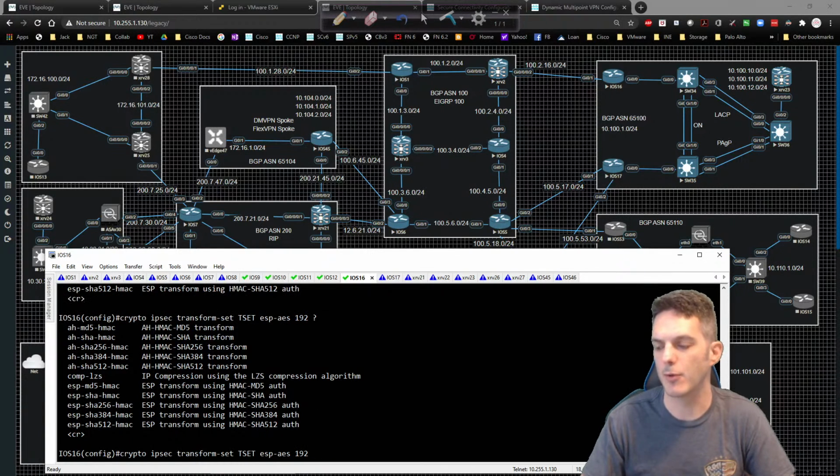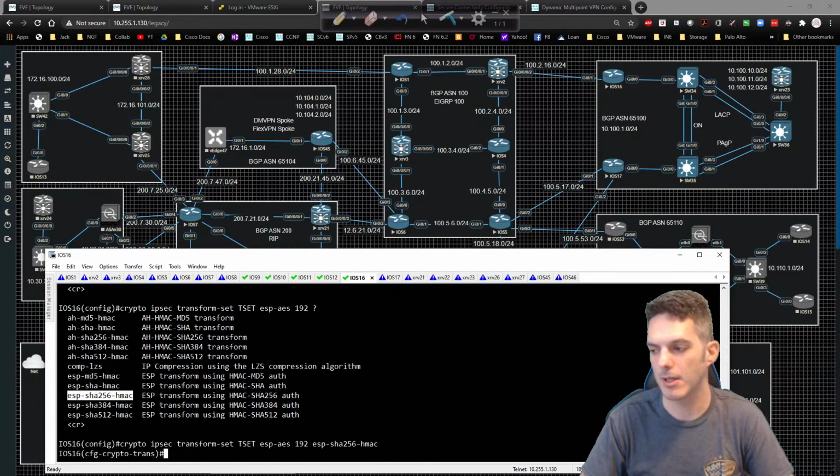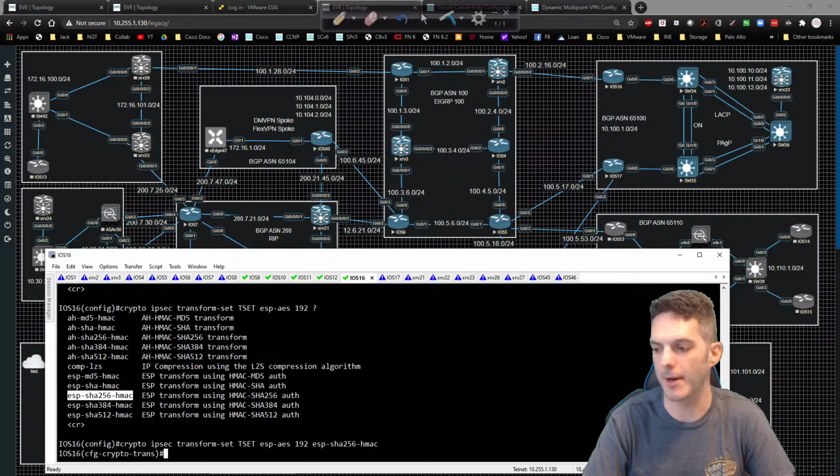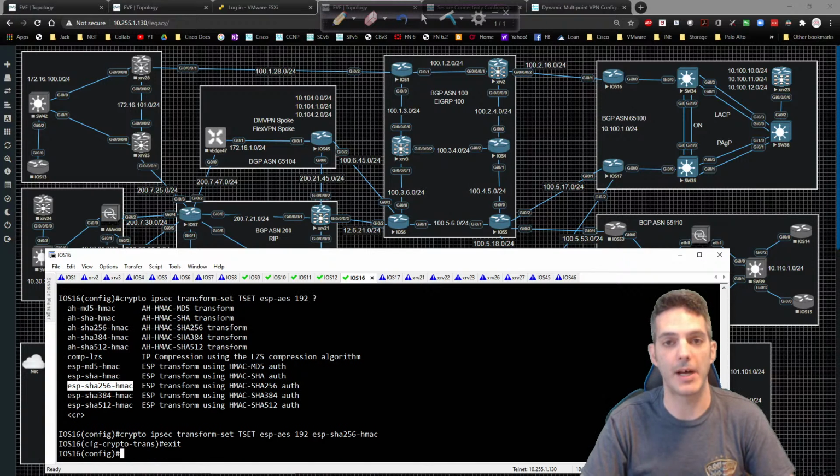And then for the authentication component, or the integrity aspect of it, I'm going to go ahead and use ESP SHA-256 HMAC. Because I know the routers all support these capabilities, I'll be in good shape, and that's what I'm going to use. So pretty strong encryption for a lab, but just to show you that it can be done that way. So that we have now done.